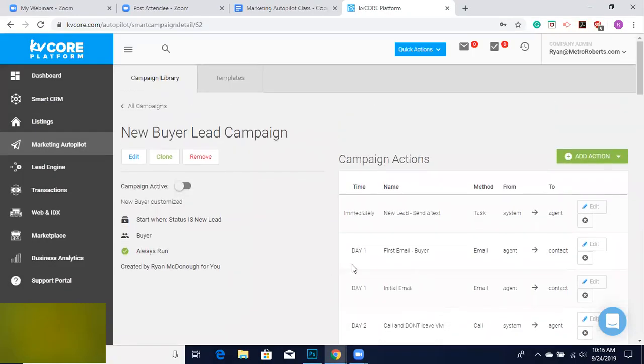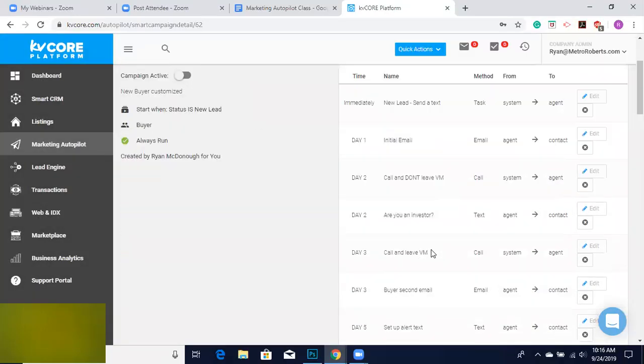So there it is. And so I can get rid of this first email buyer that they had because I wanted to change that, obviously. So there it is. And so this is how you customize it.